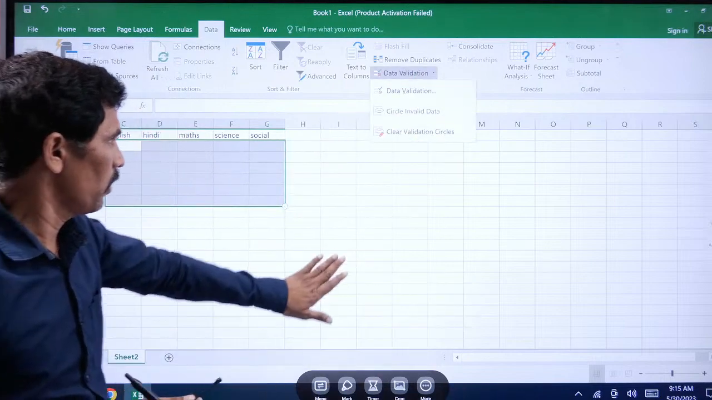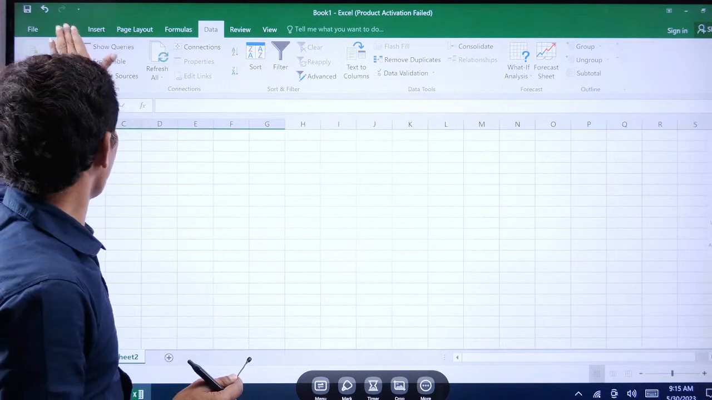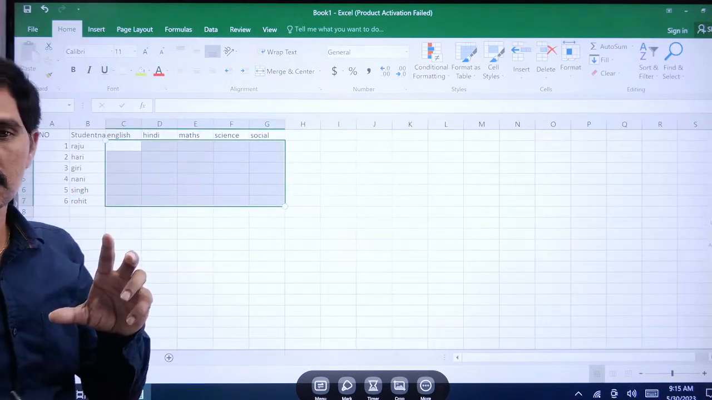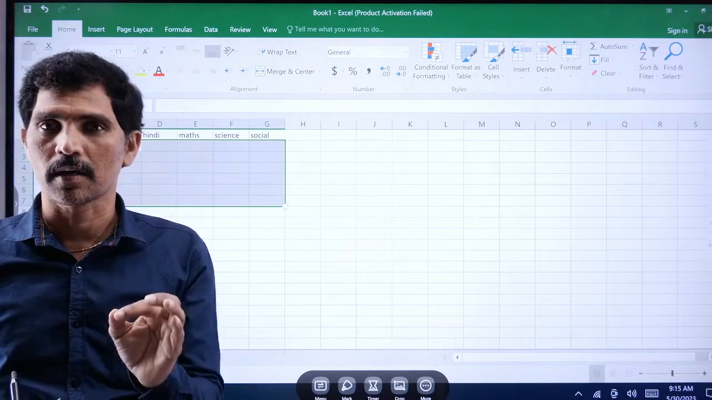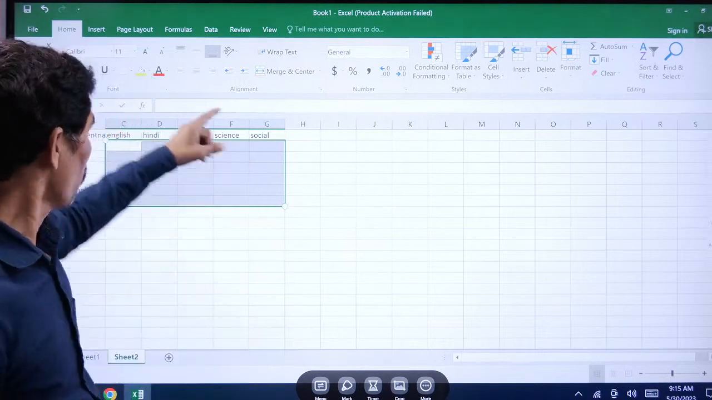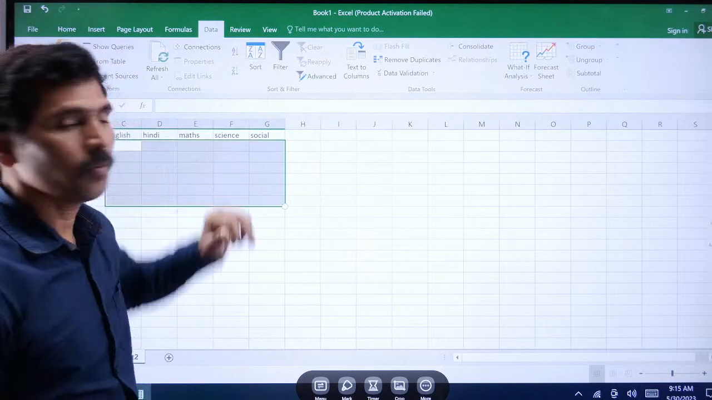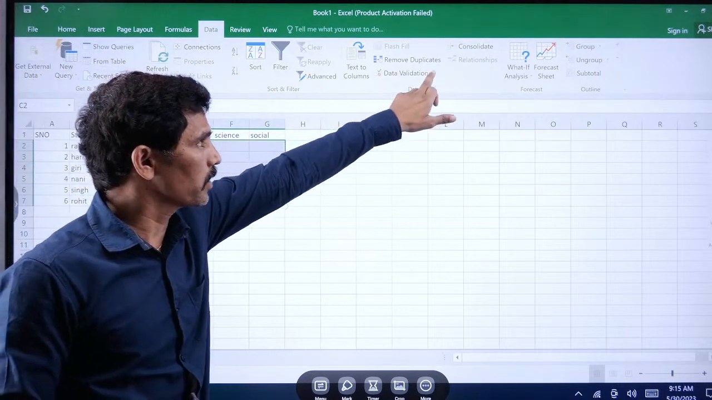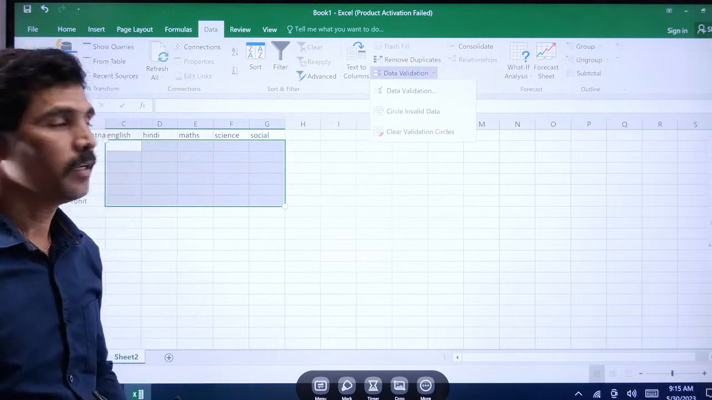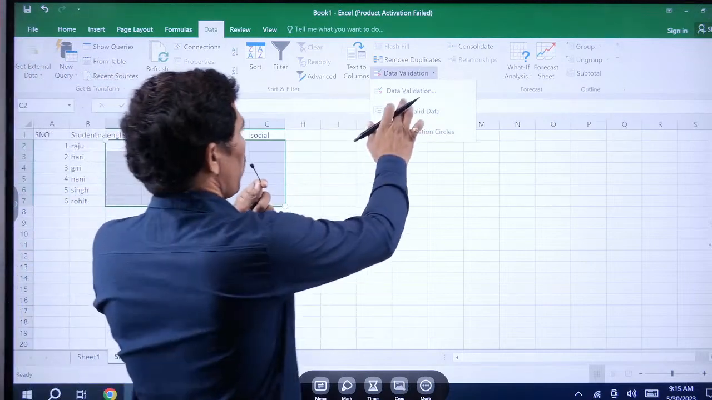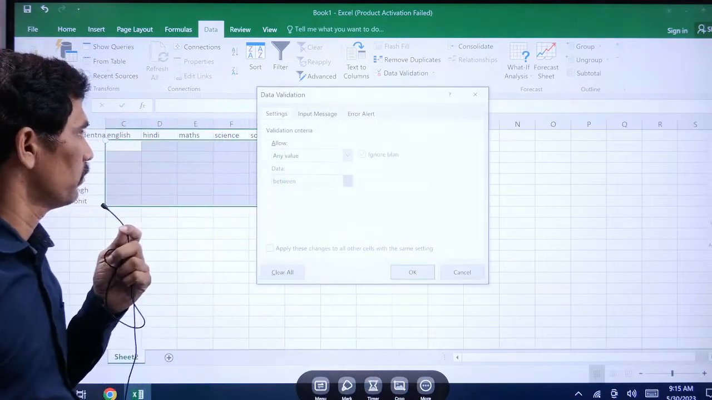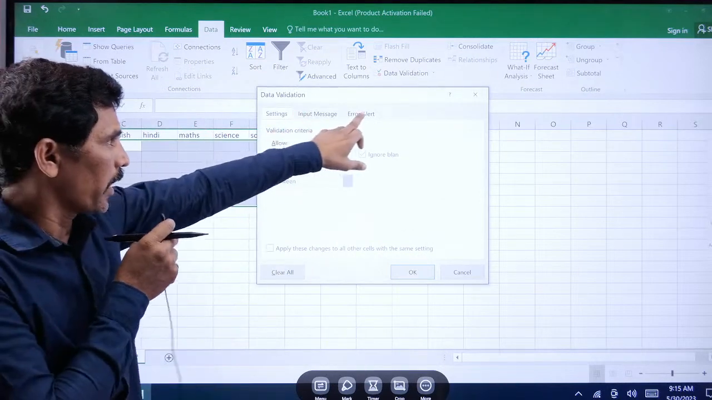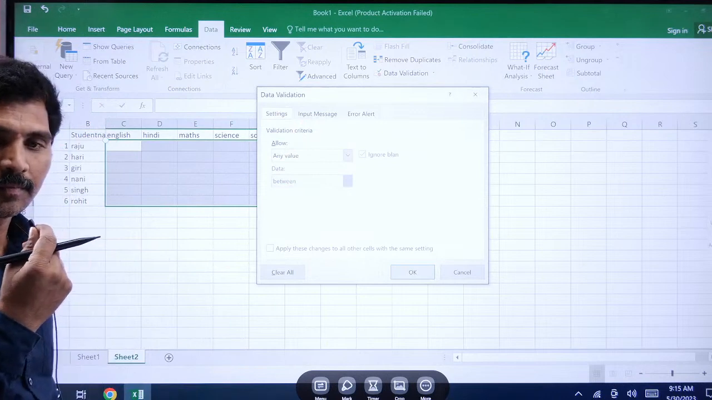Once again, don't get confused. Here we are at this place. Select the table, select the cells where you want to apply the validation concept. Then go to the Data menu. In the Data menu you will find the Data Validation concept. In Data Validation there is an option Data Validation. Now, Allow Any Value. There are options like Input Message, Error Message and Settings for that.